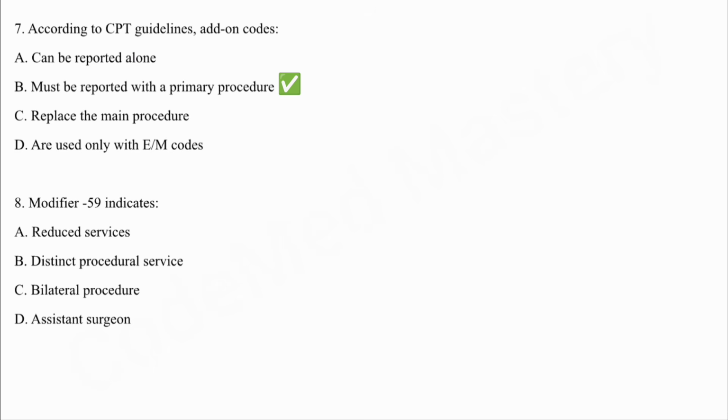Okay. Next question. Modifier 59 indicates reduced services, distinct procedural service, bilateral procedure, assistant surgeon. It is very easy, distinct procedural service. So why is this modifier 59 used? It is used to show that a procedure is separate and distinct from another service performed on the same day.